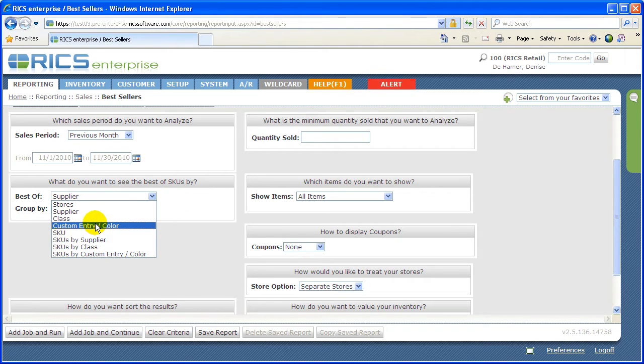I can also do best of custom entries, if you have any custom entries in your system, where it will do a bestseller report based on your top selling custom entries to your bottom, or if you're doing color. Then there's SKU.